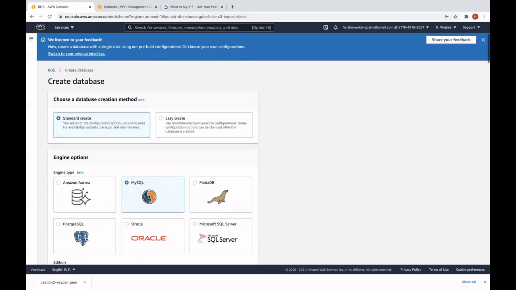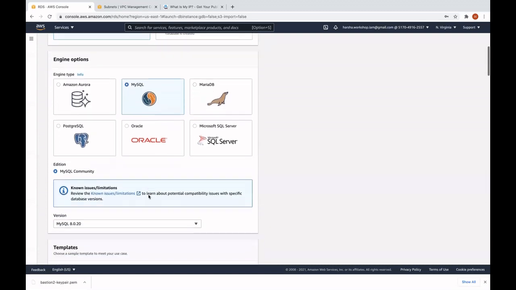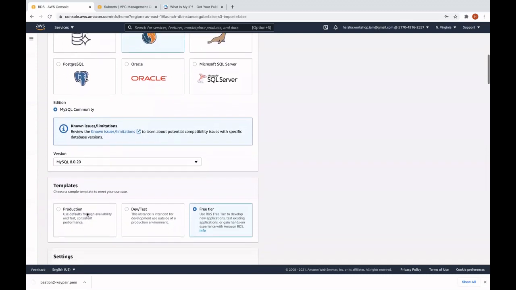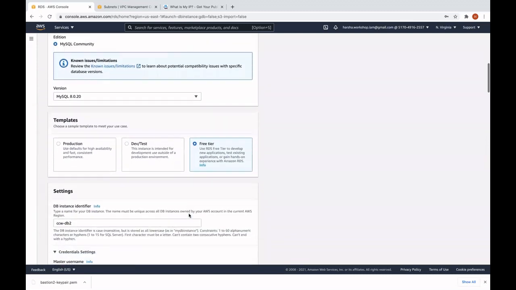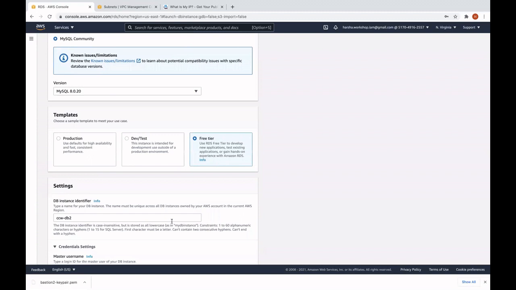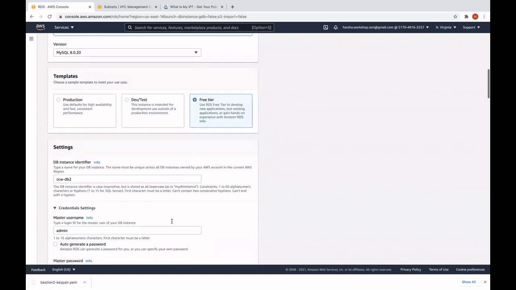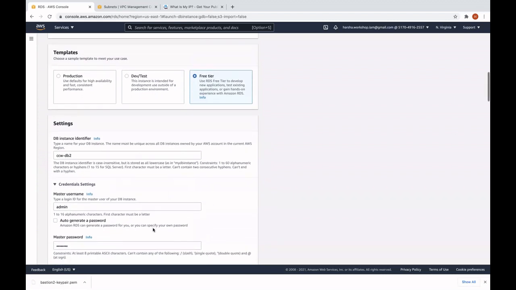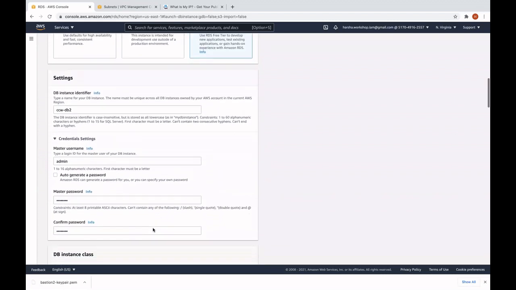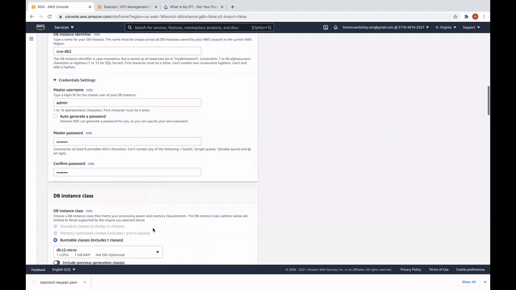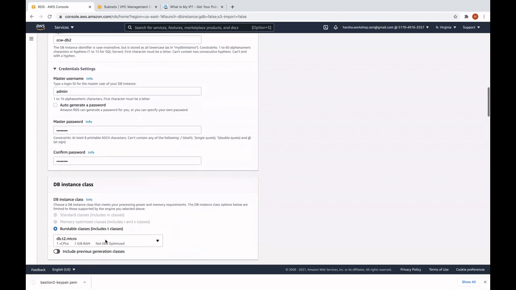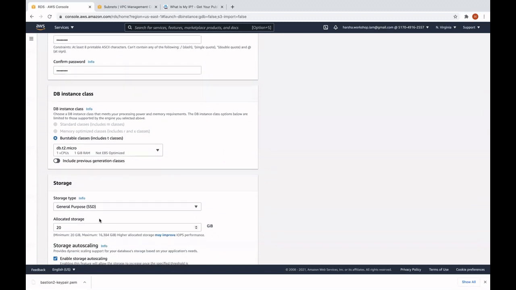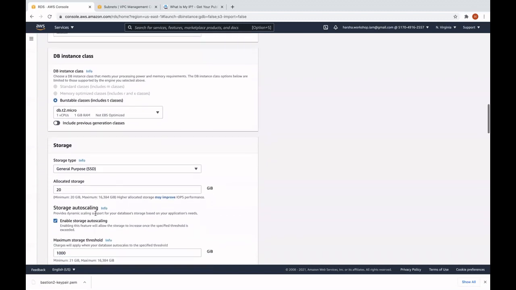Standard, you select MySQL. Here you select this version of MySQL and you select free tier. And here you give a name to the instance. And you leave the username as admin and you specify the password 2 times. And you select here, it's already selected, db.t2.micro. These are all default selections.